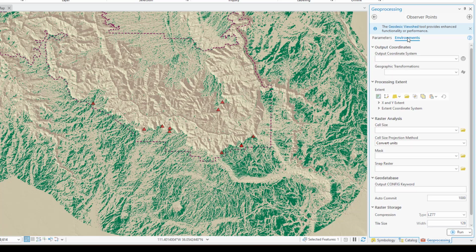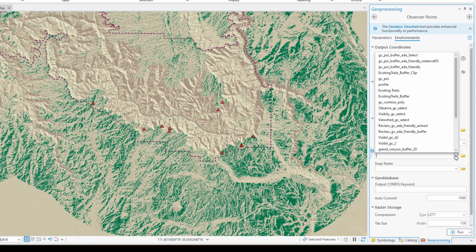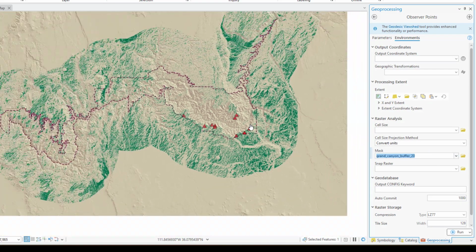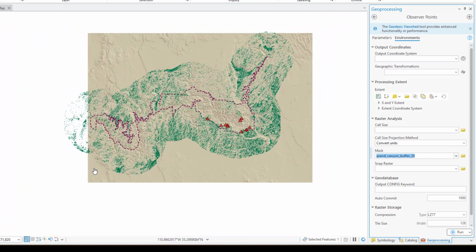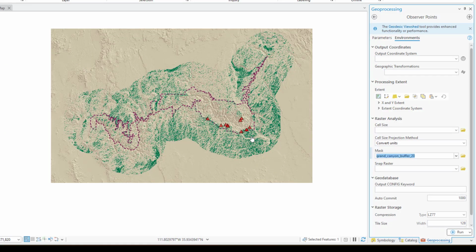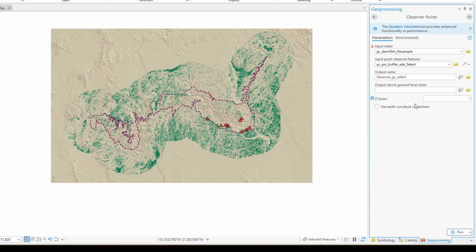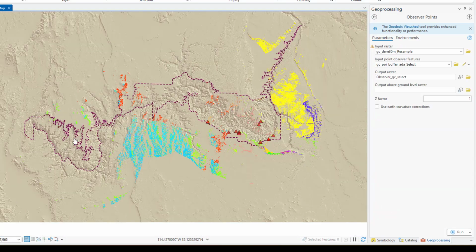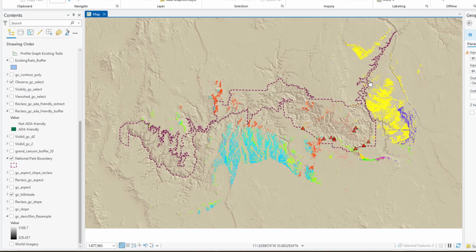Then in the environment, I will go and mask it out to just the buffered area, because I'm not interested in running for the whole image, but just for the buffer area is fine for analysis, because it takes quite a while to run this tool. So if you can narrow it down to a smaller area, that's always beneficial. Once you have set the mask here, you can click run. Now you can see you get a surface like this, a lot of colors.